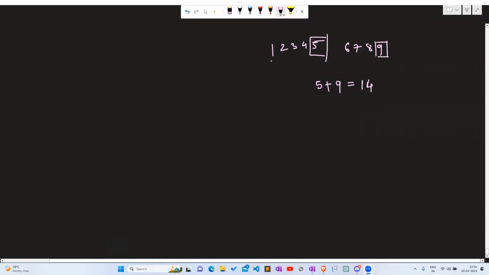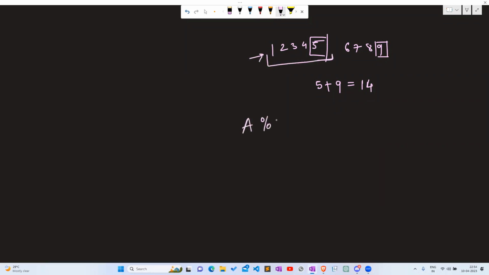So now how can you find the last digit of a number? Suppose you have this number. You just have to do it modulo 10. If you do it modulo 10, you will get the last digit of this number.